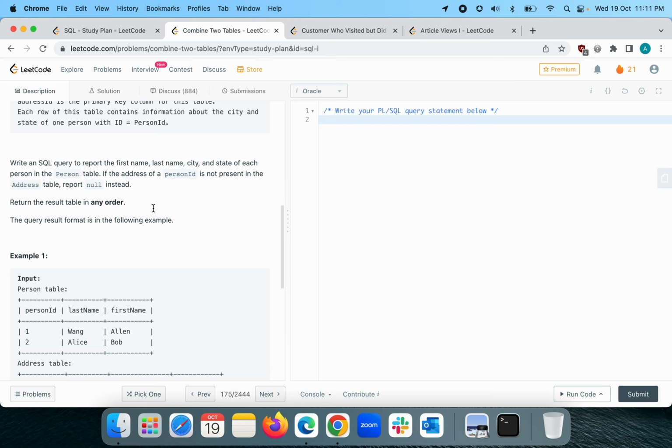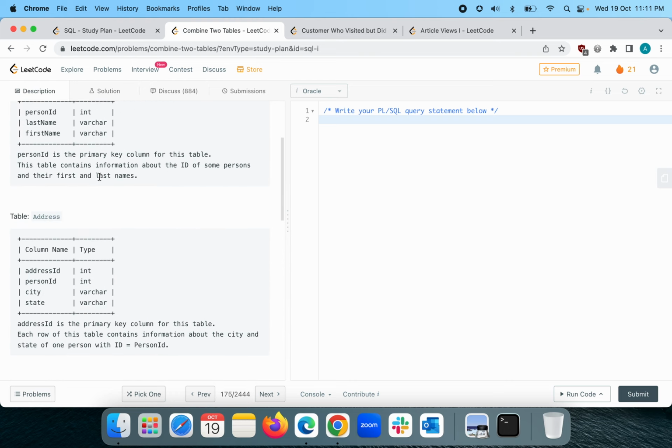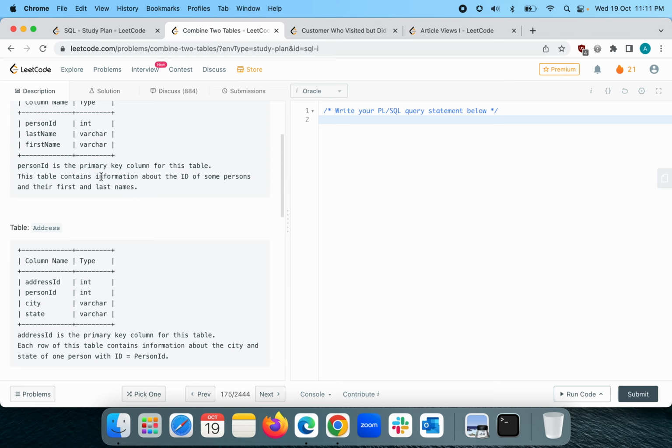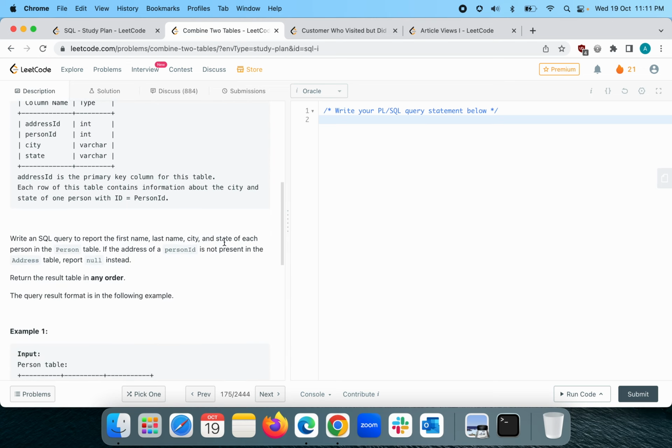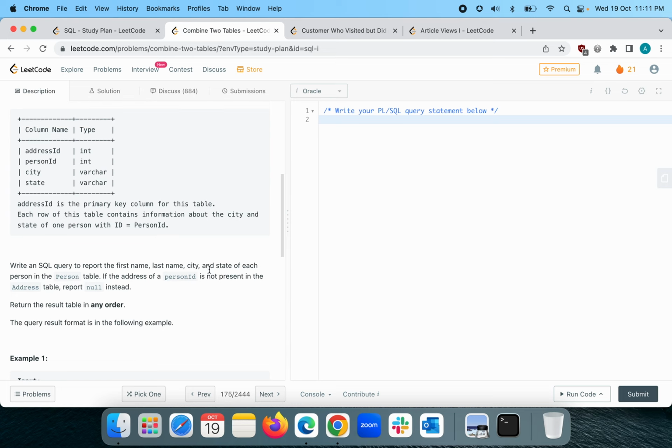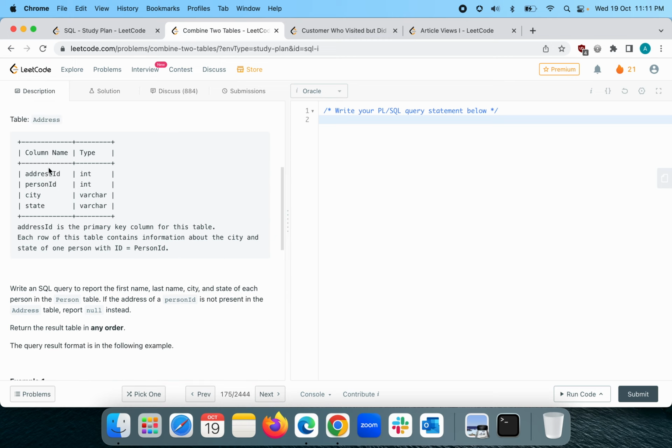So what you need to find is write an SQL query to report the first name, last name, city, state for each person in the person table. Okay, so in person table, what is given to us? Person ID, last name and first name is given to us, and we need to find first name, last name, city, state. So first name and last name we can directly get from the person table, but other things like city and state, that we want to derive it from address table.